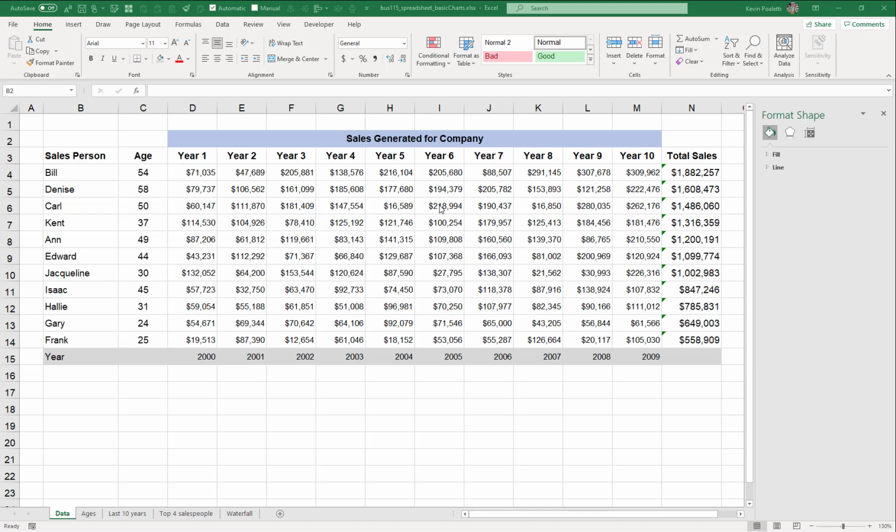I want to talk briefly about some form and usage when it comes to charts. Now, I mentioned earlier that the human eye is not very good at determining the size of pieces of a pie chart.